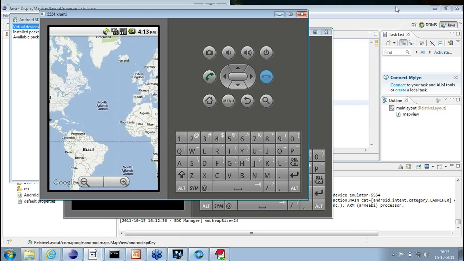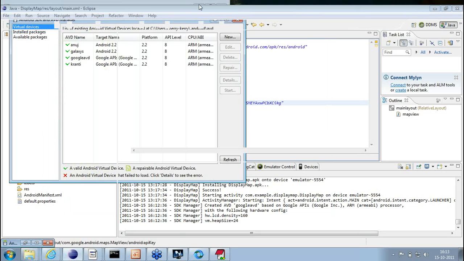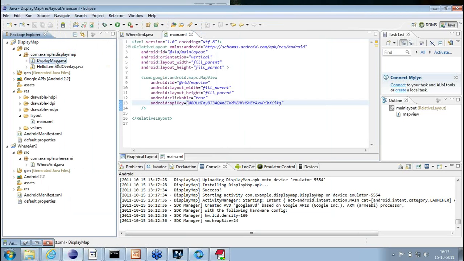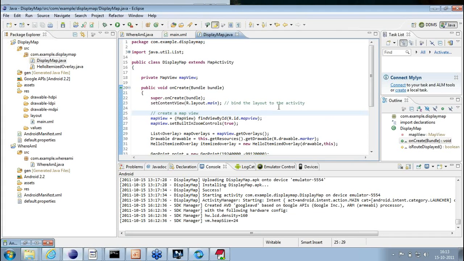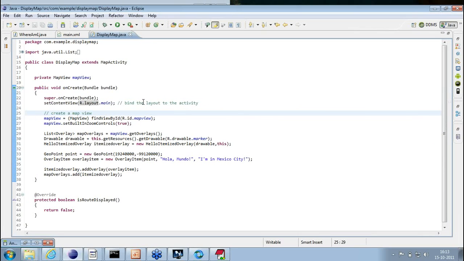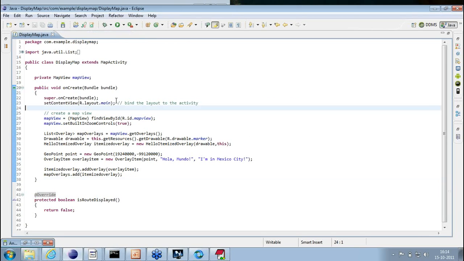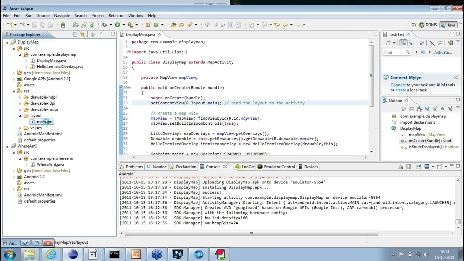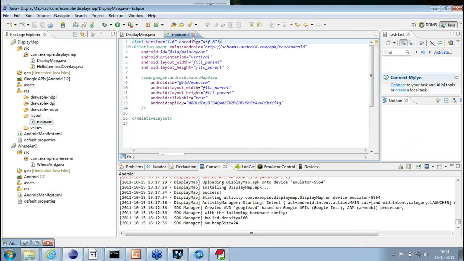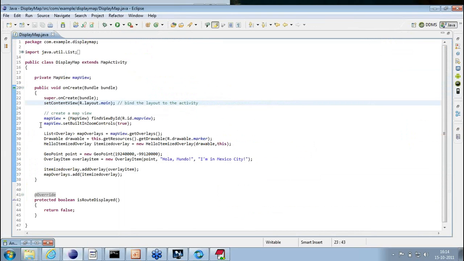So let's recap how we have done it. Recapping the whole session again, basically we are working in the main.xml. In the main.xml, you can see that we already have the map view. We just get that map view by its ID using the findViewById method, and set the zoom controls. Then we got the overlay object.